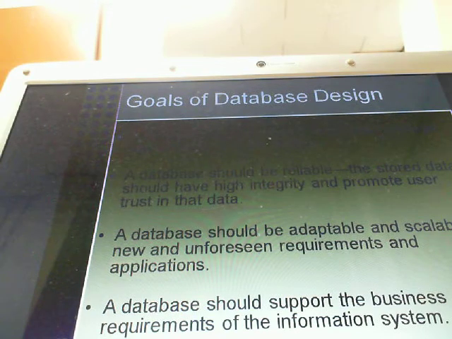Goals of a database design. A database should provide for efficient storage, update, and retrieval of data. A database should be reliable. The stored data should have high integrity and promote user trust in that data. A database should be adaptable, scalable to new and unforeseen requirements and applications. A database should support the business requirements of the information system.